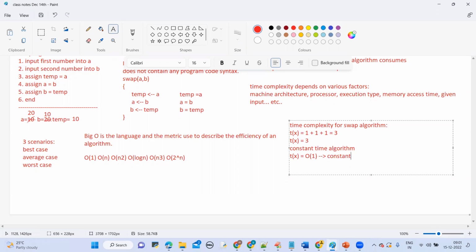So now space complexity. You should calculate the space now. Space complexity for the swap algorithm. Now, space complexity means what? Every variable occupies 1 unit of memory, I said now. Every variable occupies 1 unit of memory.